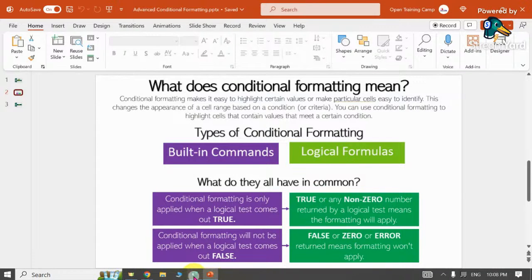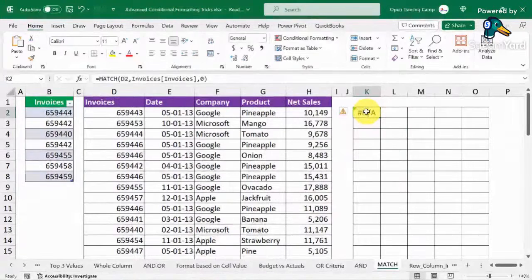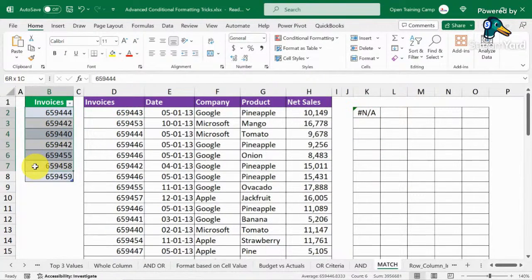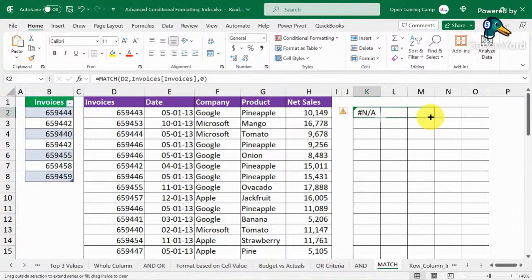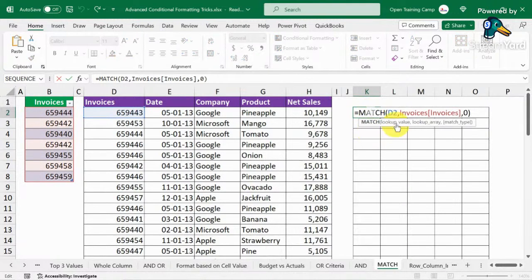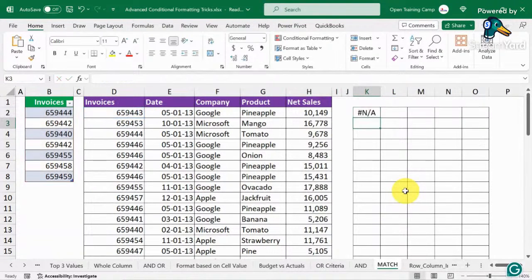Now, when we come over to the match function that we have written here, it will return a #NA error because it has looked for this value and couldn't find it in this list. That means there will be no format. Let us drag to the sides and check. But before I do the dragging, I need to check, is my column D completely locked? Let me just put a dollar symbol here and enter. I know this is a table, so it's already absolute.